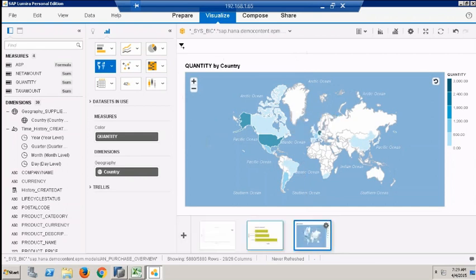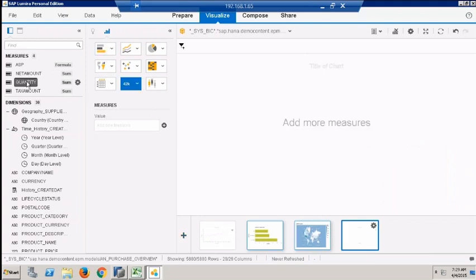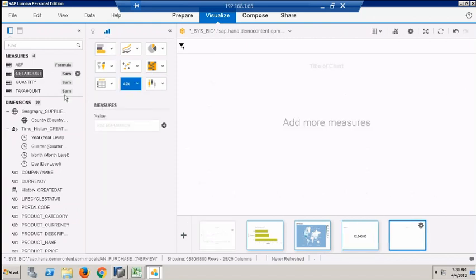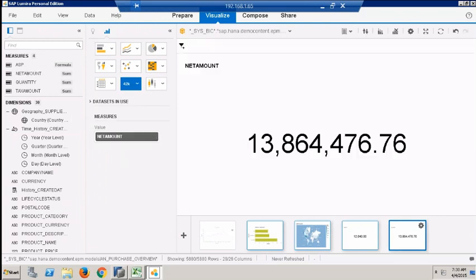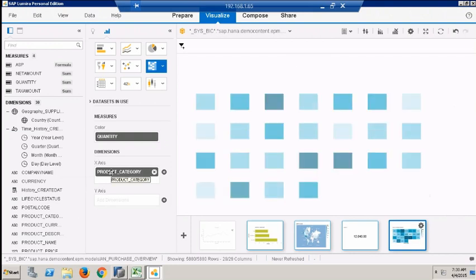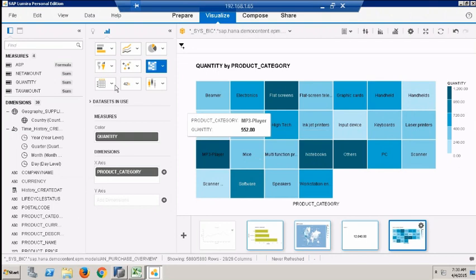Like this, you can create any. Let's say I just want to see a total numeric point, a number value. What is the total quantity? It just shows me a numeric value saying total quantity. I'll create one more numeric point which is my total net amount. What is my total figure? Or let's say I would like to create a heat map on net amount, let's go with quantities and say product category wise. I can get a heat map like this.